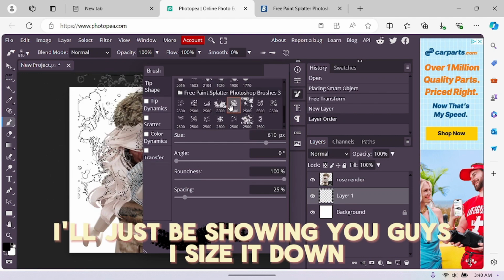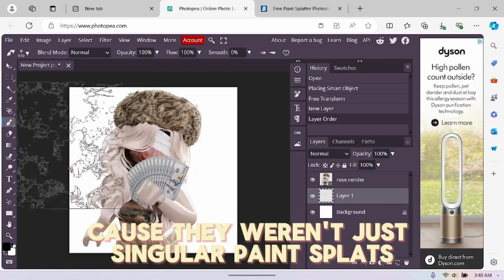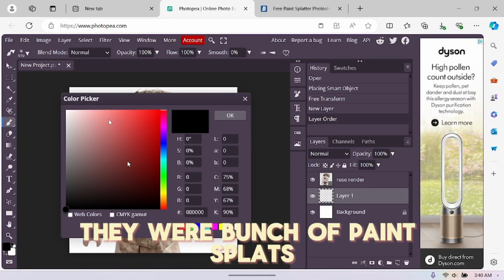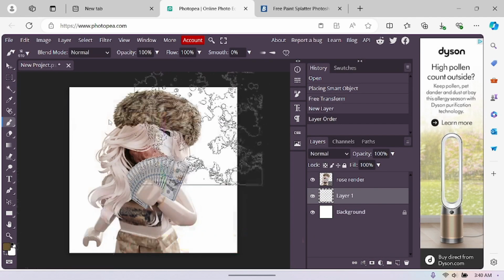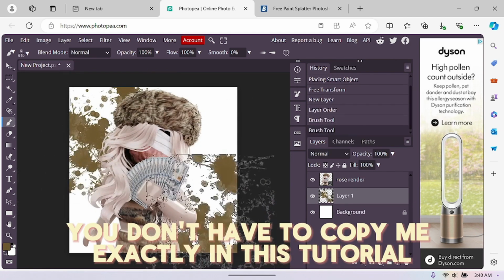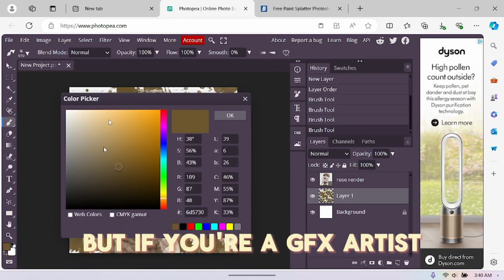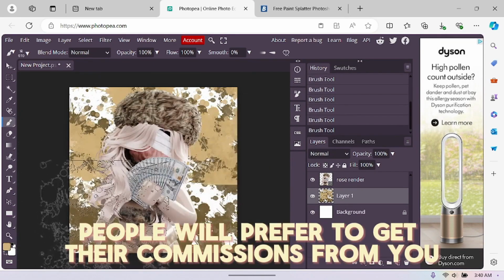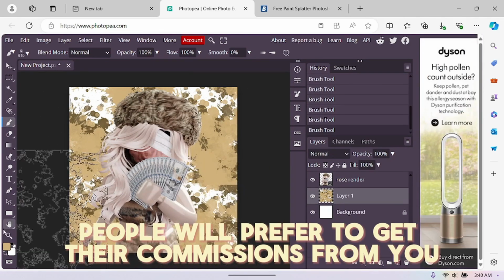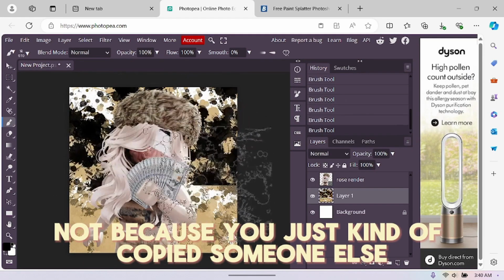I sized it down. I actually didn't really like these brushes because they weren't just singular paint splats, they were a bunch of paint splats. But if you like that really clustered look, you could go for it. You don't have to copy me exactly in this tutorial because this is my unique style. But if you're a GFX artist, you're gonna want to have your own unique style, so people will prefer to get their commissions from you because they like your art, not because you just kind of copied someone else.